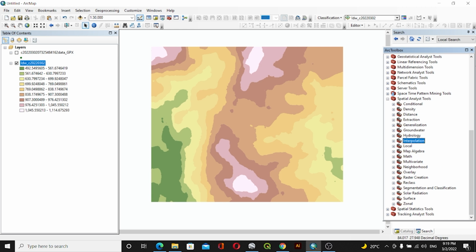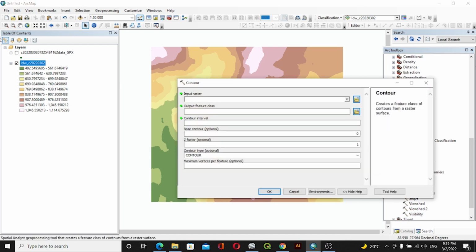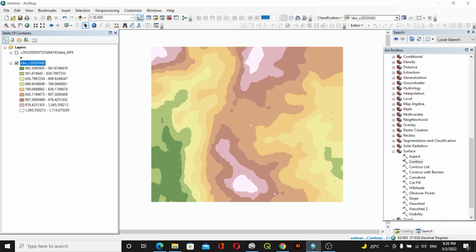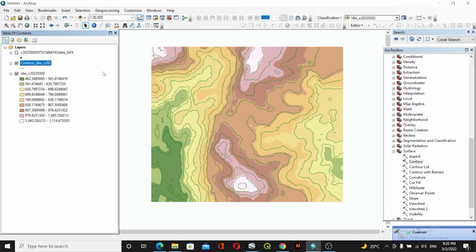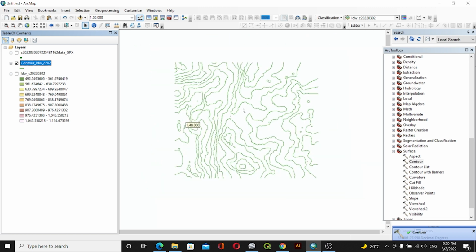After the interpolation we'll go to Surface, and inside Surface we have Contour. Okay, we'll drag this IDW in, and first of all we'll set the contour interval of 50, and then I'll click OK. So in this way you can create a contour map from the elevation data from Google Earth Pro.